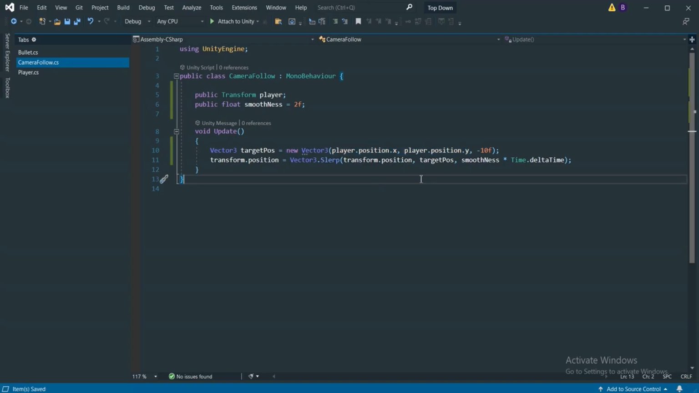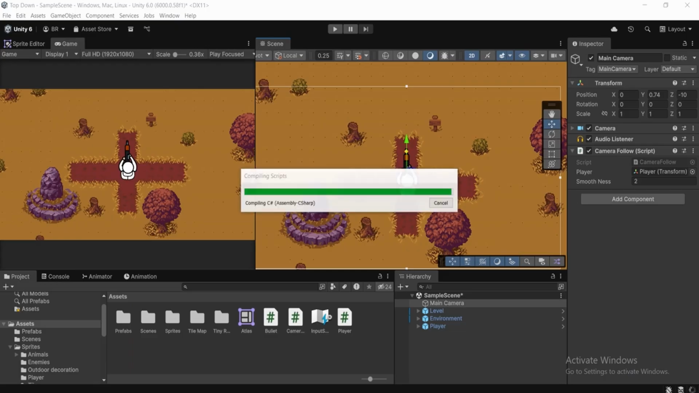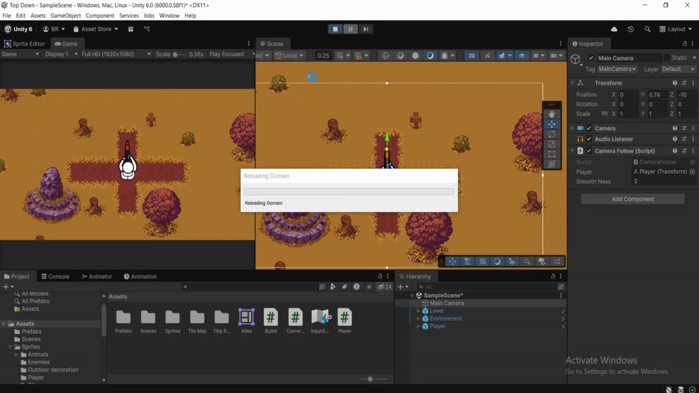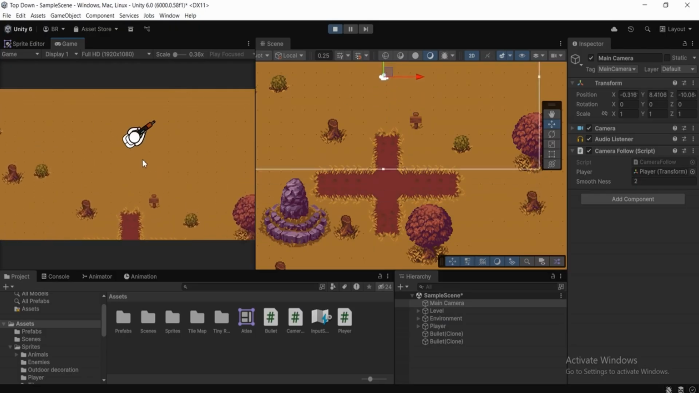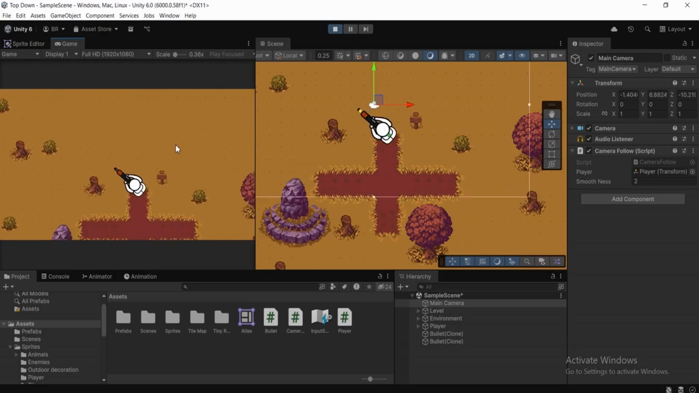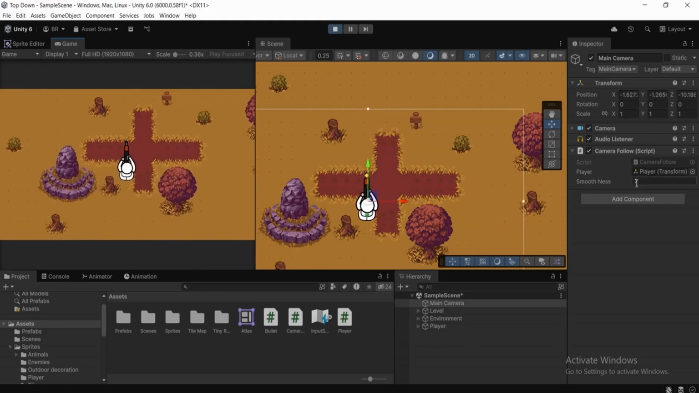If we save our script and head again to the Unity editor, we will be able to notice that. Let's go ahead and play our game, and we're going to take a quick look at this. And indeed we can notice our camera is following our player smoothly.